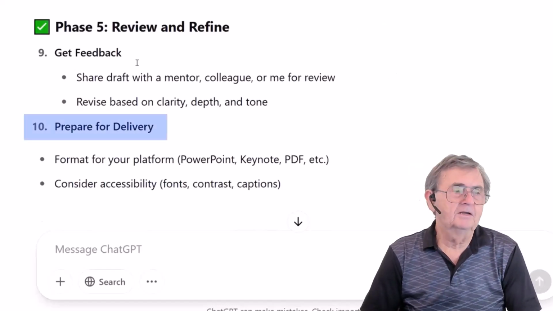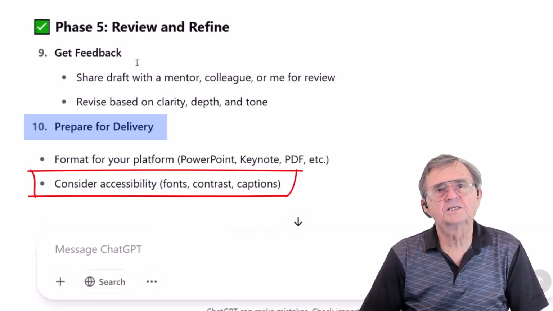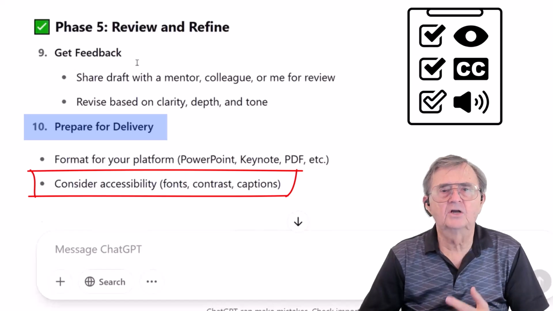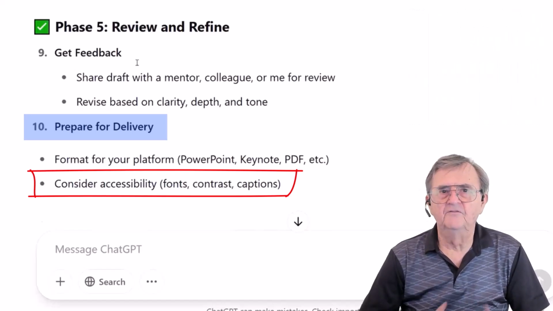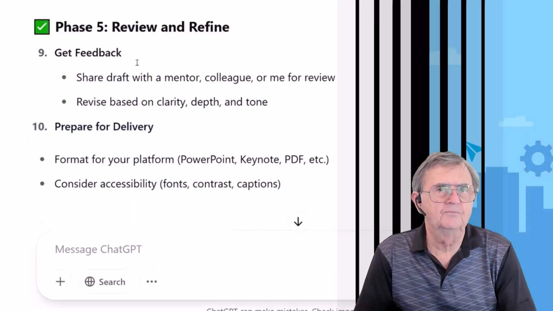The delivery prep is picking a format for the chosen platform, like PowerPoint, Keynote, PDF, whatever. Ensure accessibility, fonts, contrast, captions. The visible message that's on the screen is the first thing that your audience is going to see even before you open your mouth. So, what does all this mean?